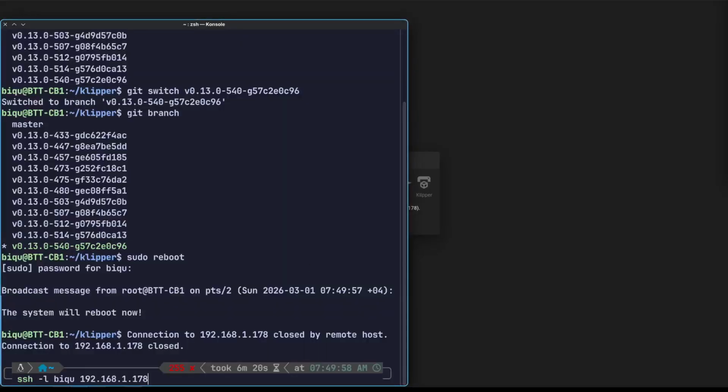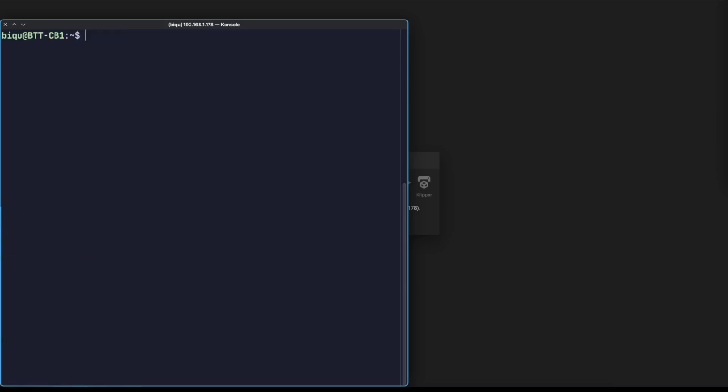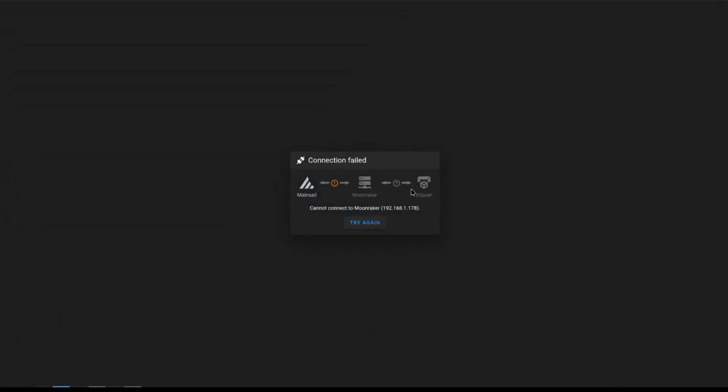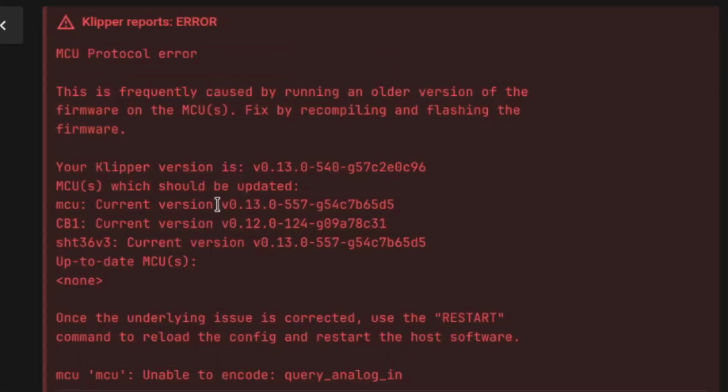So now it should be started. Let me log in, and then I will log into Mainsail as well. And here if you see, it is throwing me an error. On the host, I have a lower version which is 540, and the MCU and the toolhead board have a higher version. This is failing because the host always should be on a higher version, not a lower version. So I'll be downgrading the MCU and the toolhead board to the same version as 540. So I'll be back after that.